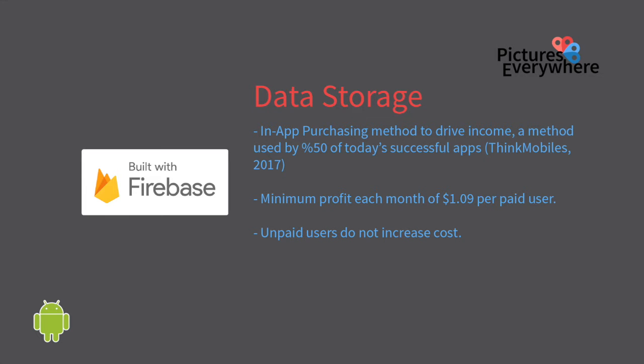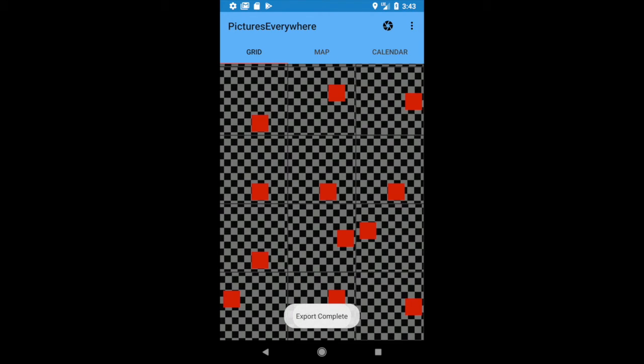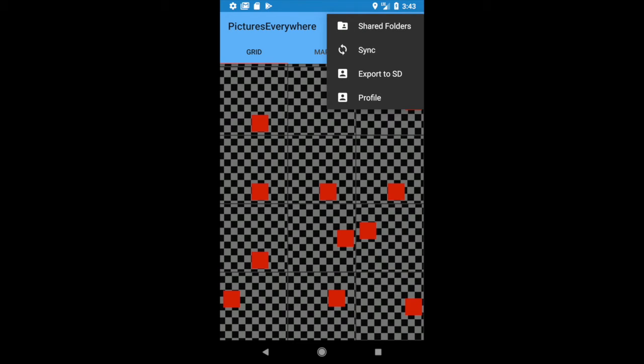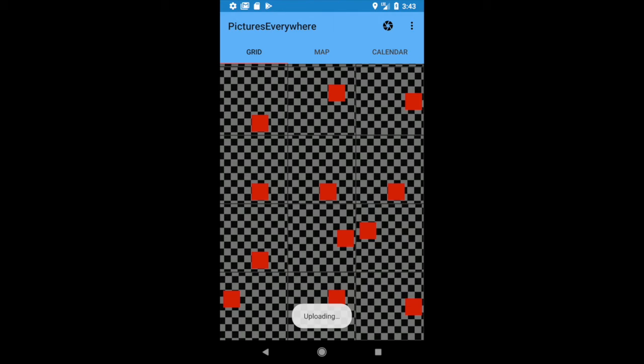The data storage of Pictures Everywhere is what allows the company to profit, providing that 10 gigabytes of data for $1.99 a month and allowing over $1 profit for each user. By having a subscription, the user is now able to host those shared folders, of course, as well as export their photos to an organized folder on their SD card and back up any photos they desire to the server, as well as sync those photos back to their device or to a new device.